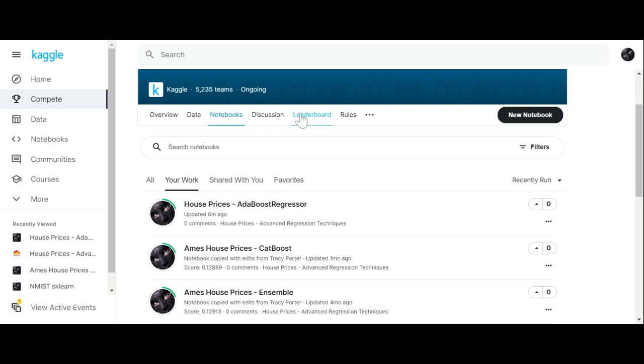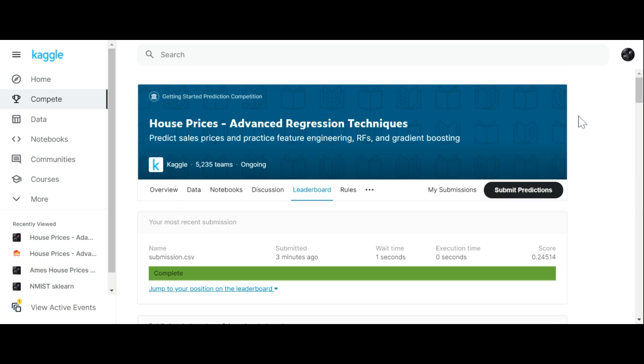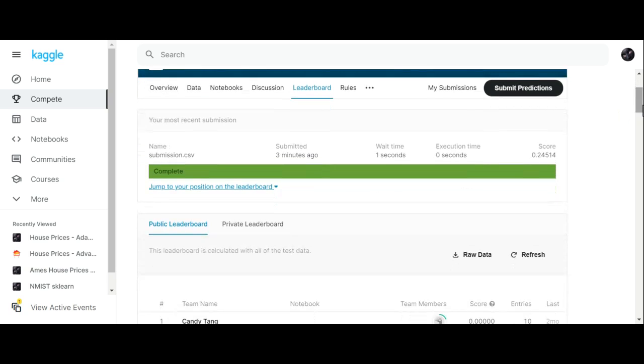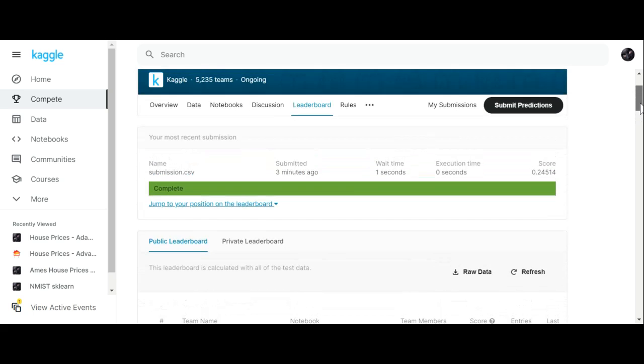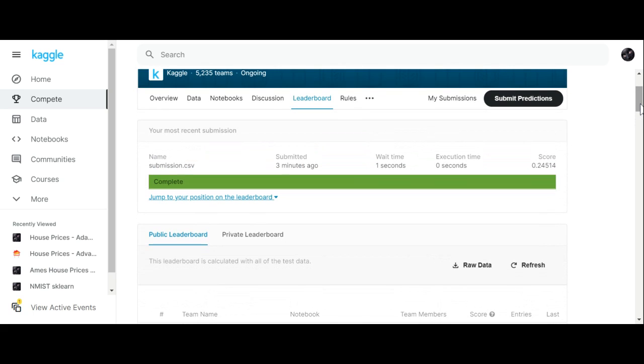Take you to the leaderboard. And here's the submission, 0.24514, and that definitely is not my best score. My best score was 0.11 or 0.12. So you can keep working on it to try to improve your score.